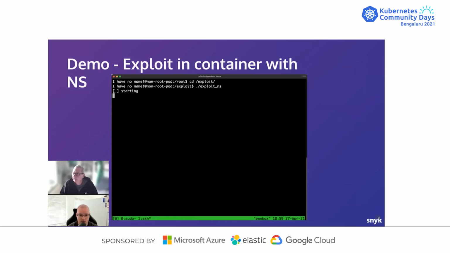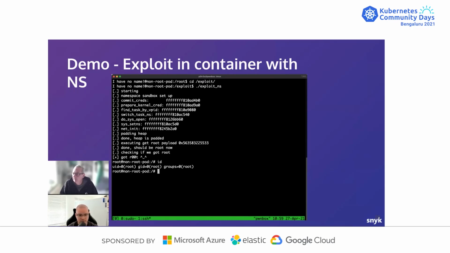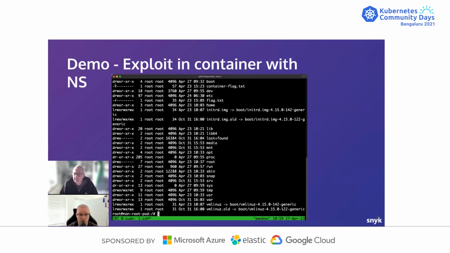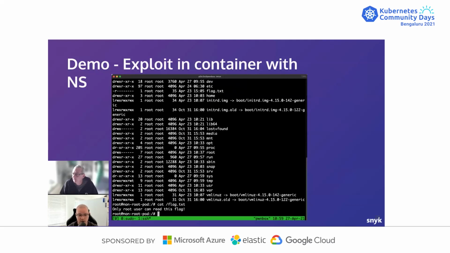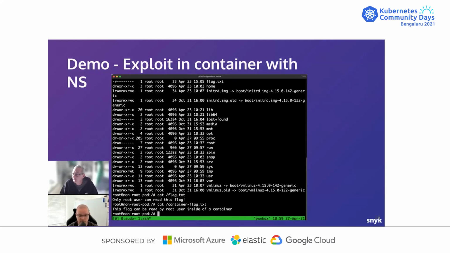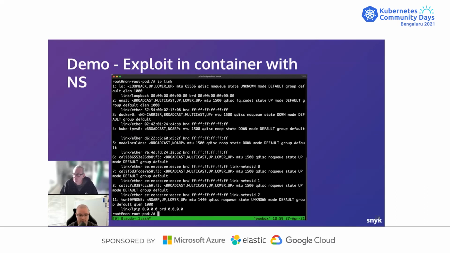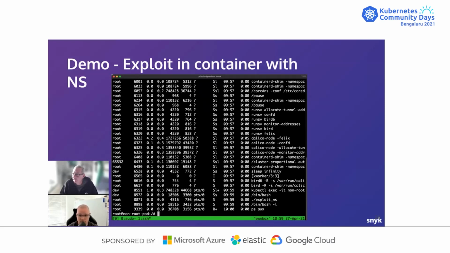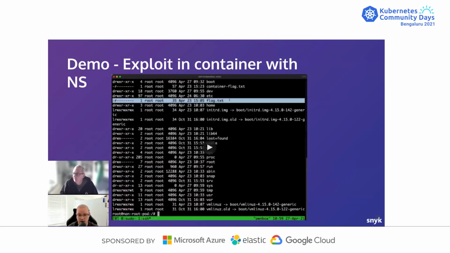We're going to run our improved exploit. And what we can see now is that we have root permissions, but when we list files on the file system, we see more files. We see not only both flags, but we also see the boot images that belong to the host. We can read these files from the container. We can also see all of the network interfaces that belong to the node. And we can also see all the processes that are running on the node, including privileged processes like Calico.